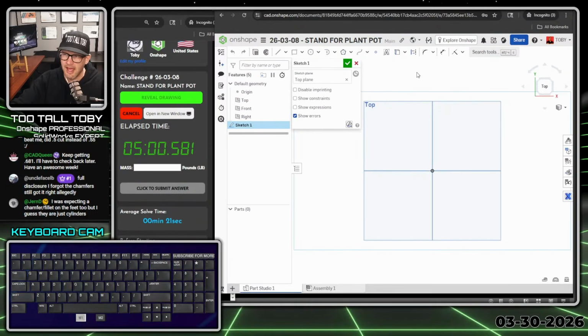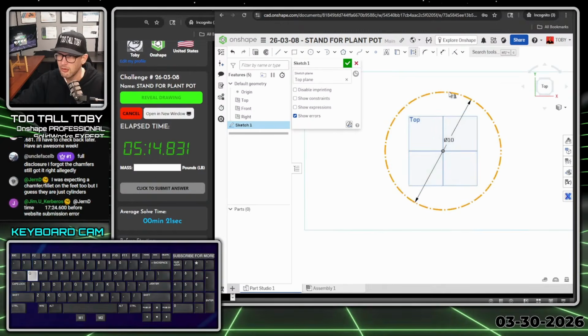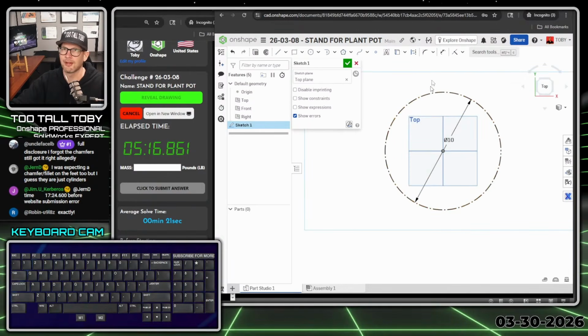Here I'm using the letter S on my keyboard to bring up my S key menu, a common menu that we use in Onshape. And we're going to create a circle here that has a diameter of 10 inches. Once we create that circle, we can click on it and press Q, and that's going to make that circle for construction.